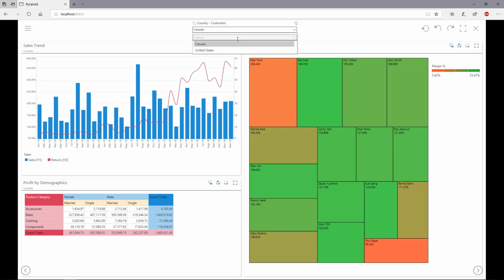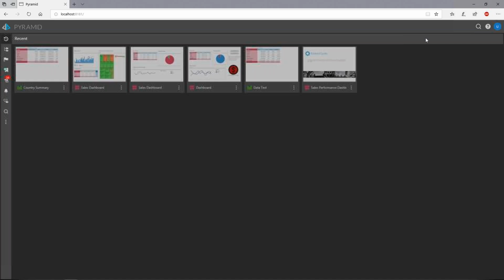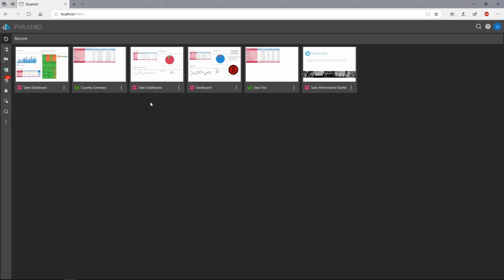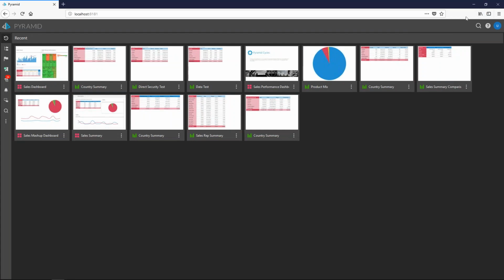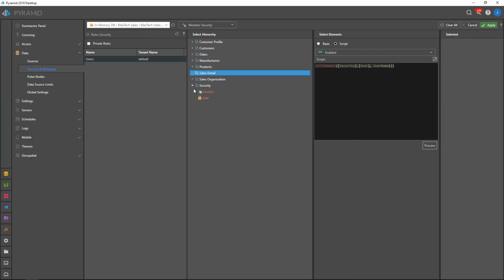So that gives you a quick view of how to leverage row level security or member level security within the platform. Very simple. You can make it purely based on a table, or in my case, a spreadsheet, hook it up, and be good to go. And like I said, it works on Pyramid in-memory models. It also works on direct query models where you're pulling straight from SQL.